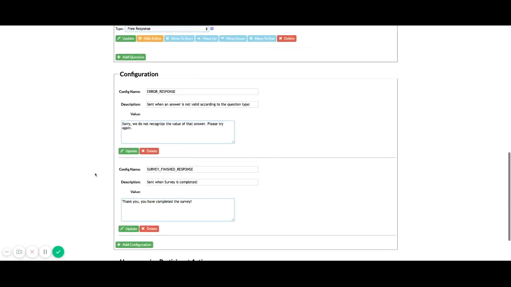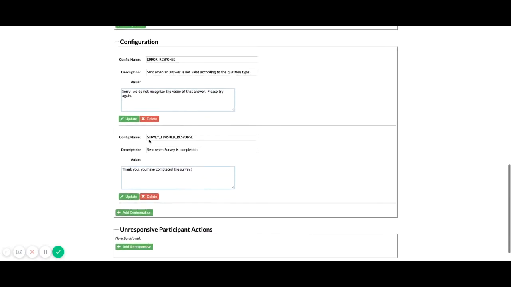Now, additional configurations that we have, if there's an error, if you have a yes or no question and they type in a 5, the default says, sorry, we did not recognize the value of that answer. Please try again. You can change that to whatever you want. And when they finish a survey, same thing. We have, thank you, you've completed the survey, but you can type in your own message right here.